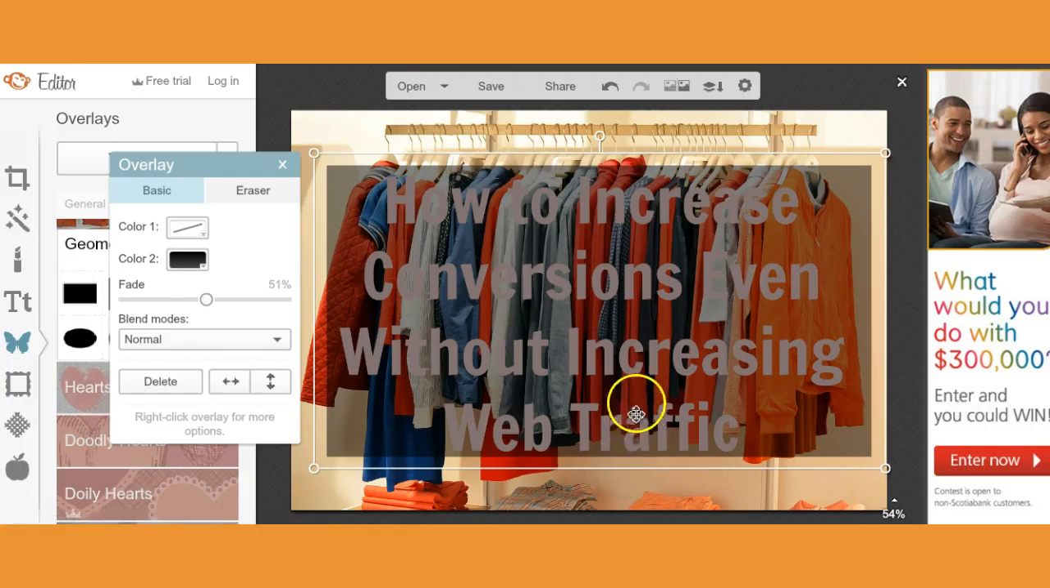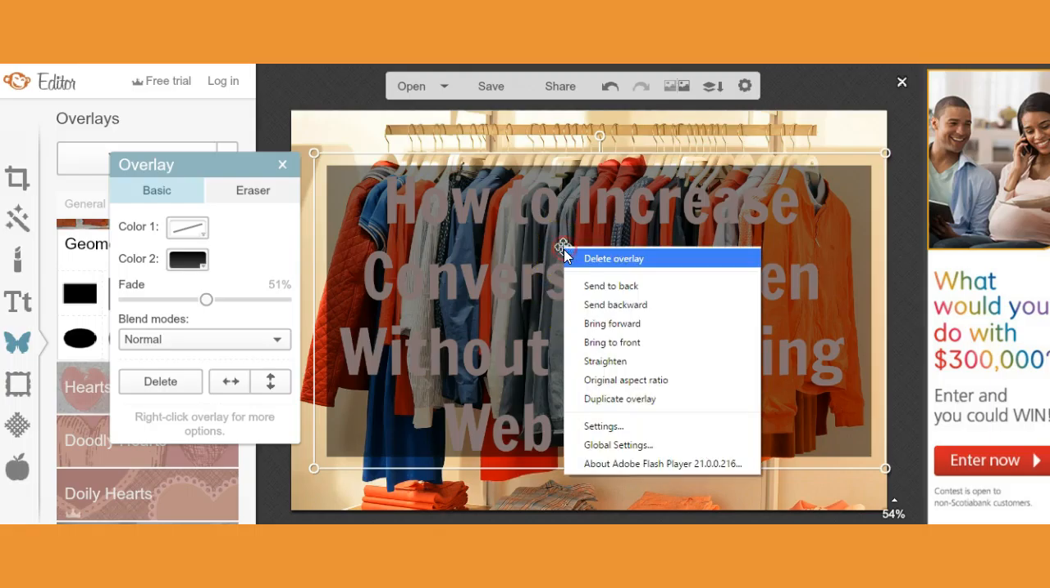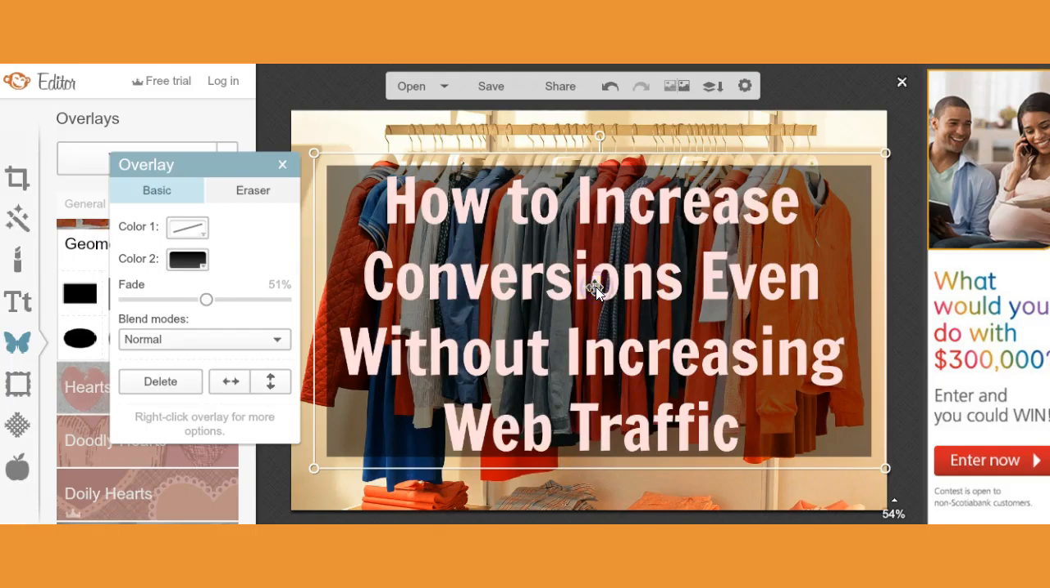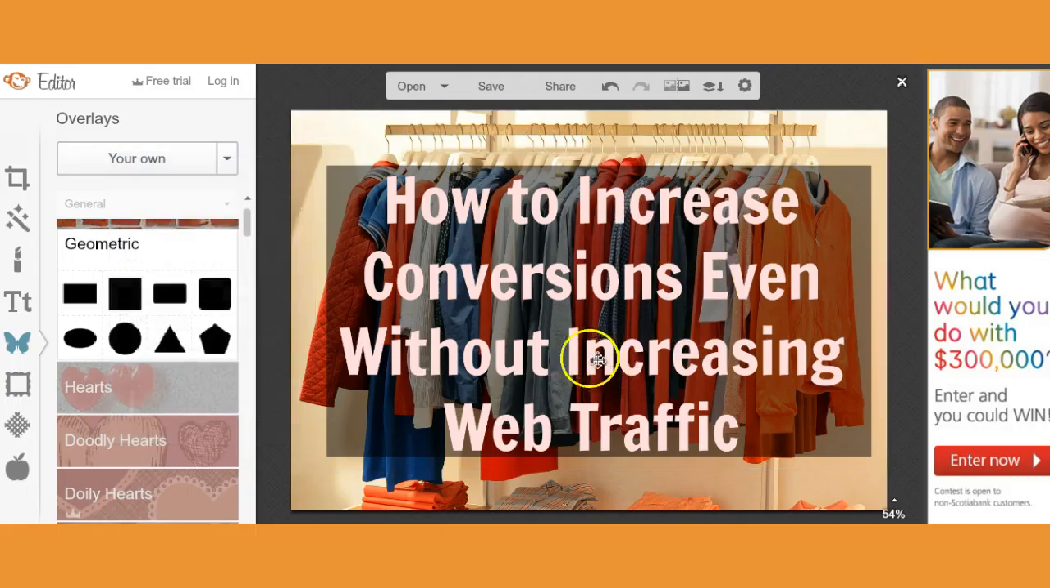It's still not clearly visible. So what you want to do at this point is right click and send the overlay to the back. You can send to back, and the text now shows up very clearly, so you can read it very easily, and you can also see a little bit of the background, so it looks more interesting, right?